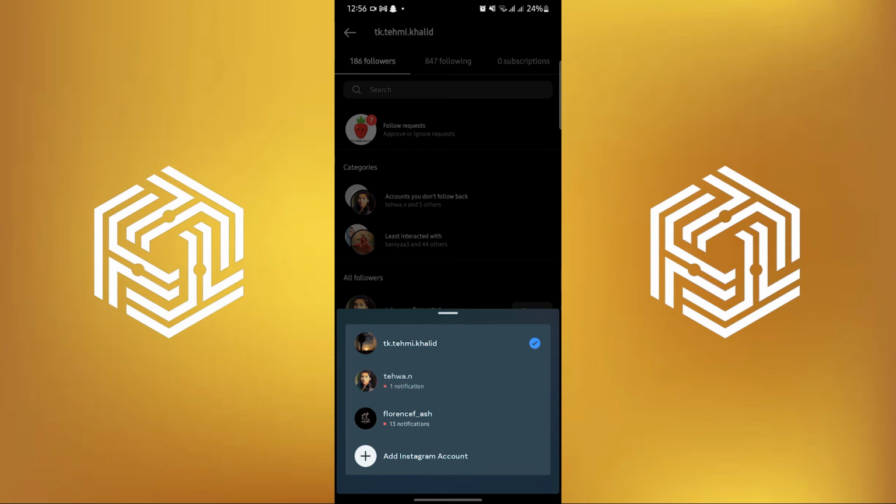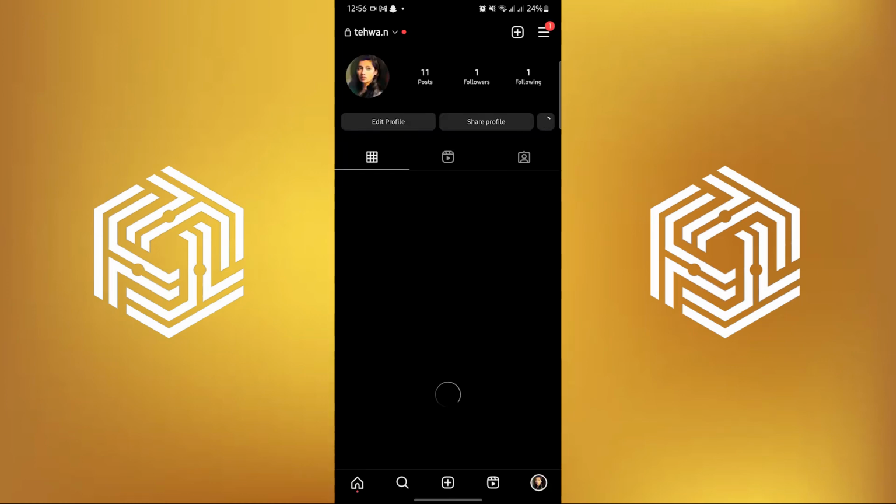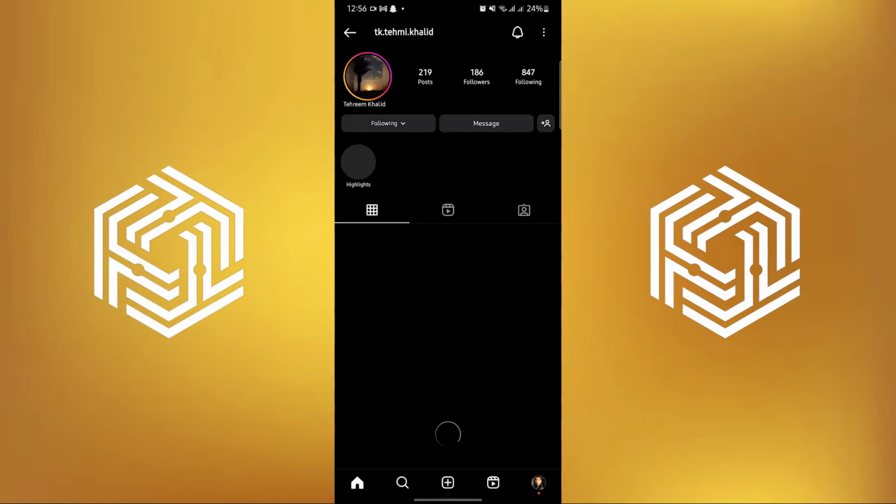For tutorial purposes, I am going to be switching to that account. Now that I am in this new account, I will tap on my profile on the bottom right. Then I will head on over to notifications. As you can see, the person is now following me. I will just click on confirm. Now I'll go to my profile on the bottom right.